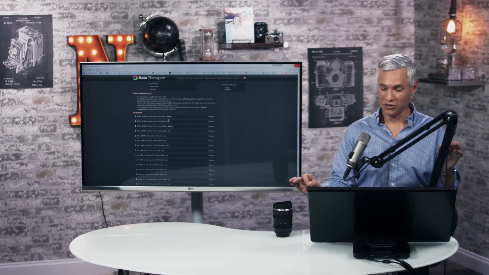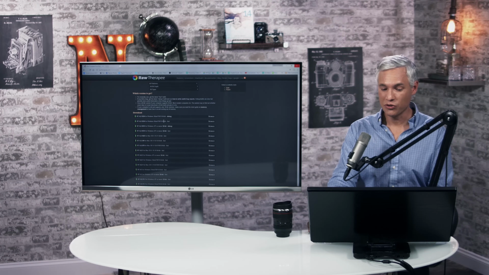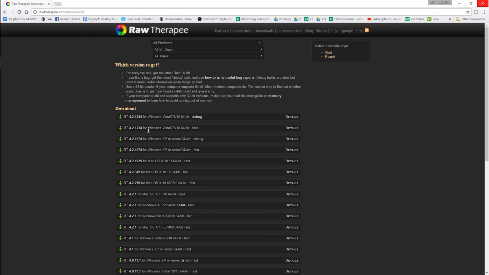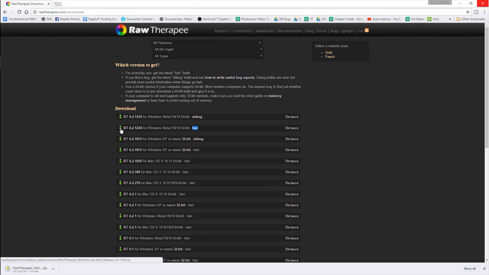Most of you, if you have Windows or Mac, hopefully, are going to want the 64-bit fast version here. And to get it to download, you actually have to click this green arrow. So this is the version I want. The debug version is going to be a little bit slower. You really don't want it. It's now going to download a zip file to my computer. You can see it down here at the bottom.